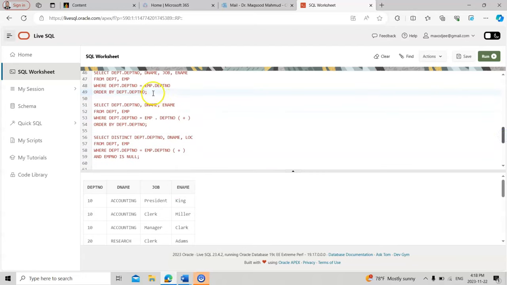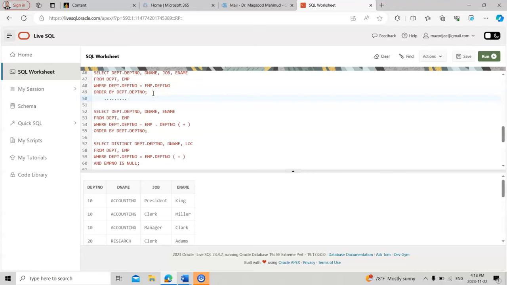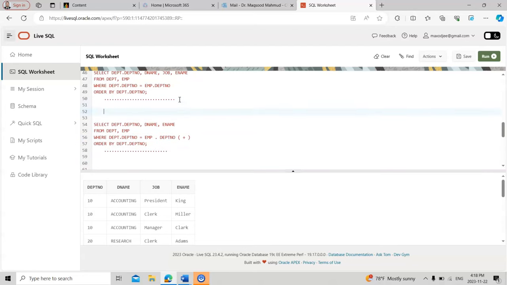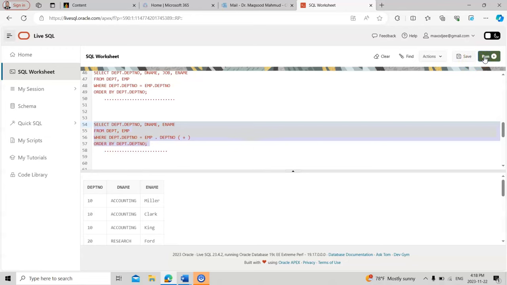Let me make this code separate for you, and this one separate. In this code, let's run it first and see how it works. Now we see what we need: the department name and the employee name. And these are the two tables from which we need the data.